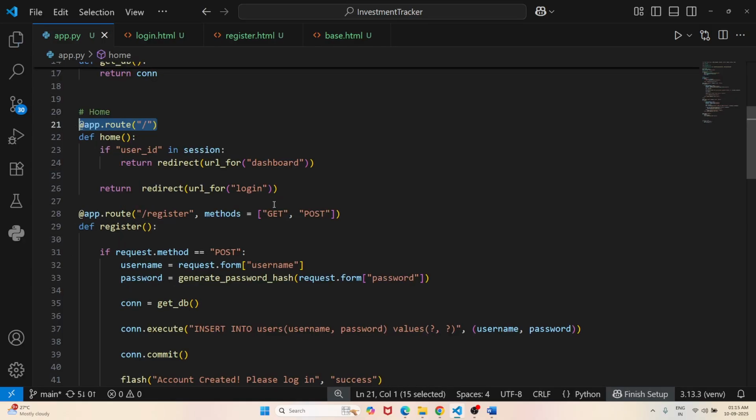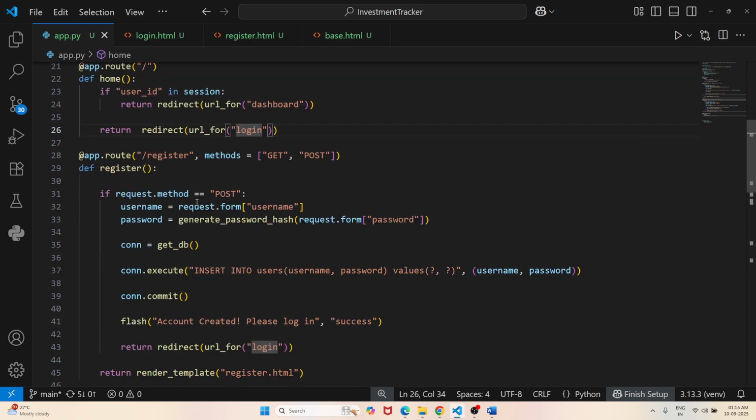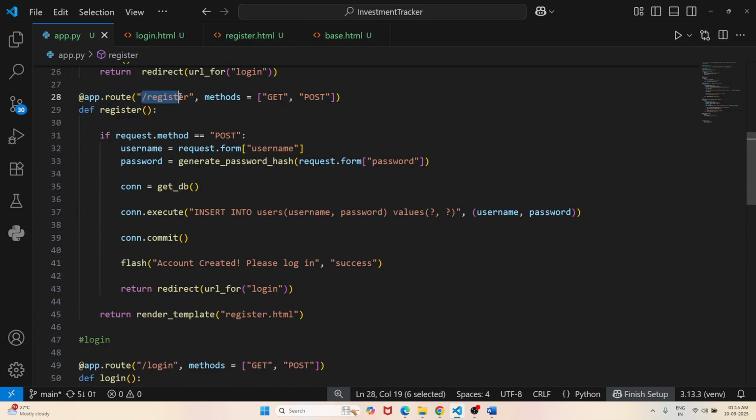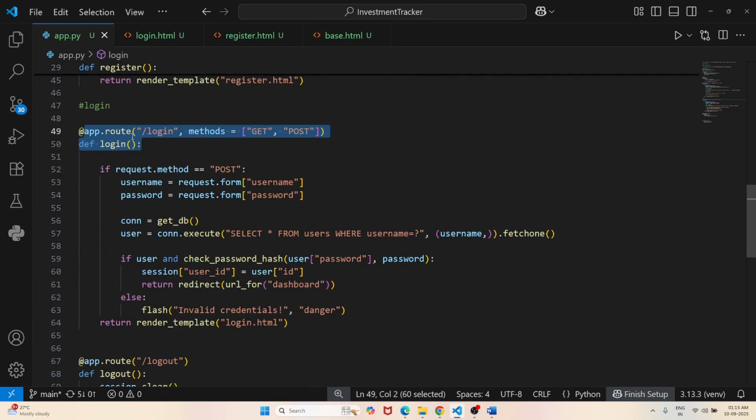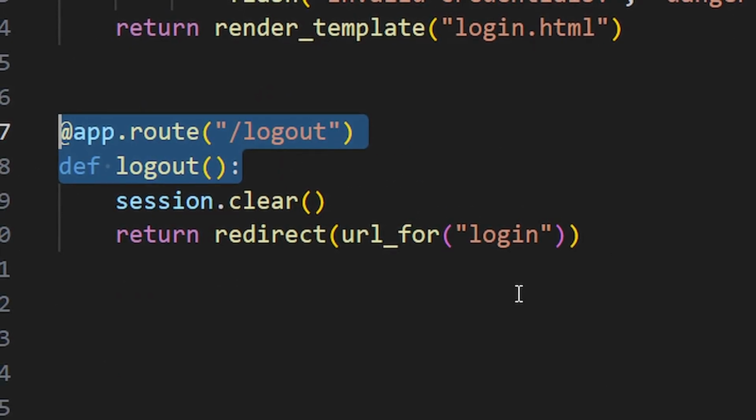Till now, we have created the root route, which will redirect the user to the dashboard or the login URL. Users are able to register using the register route. They are also able to log in using the login route and log out once the session is complete.